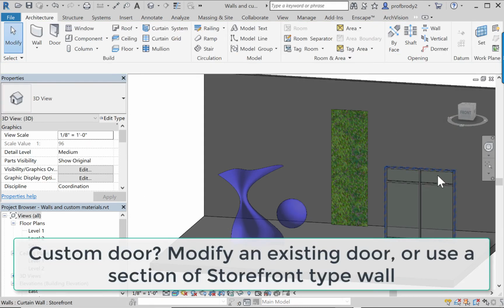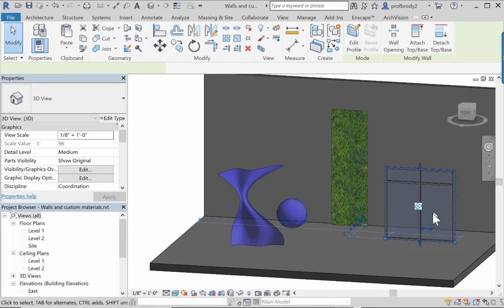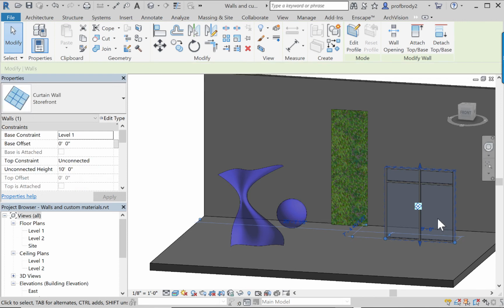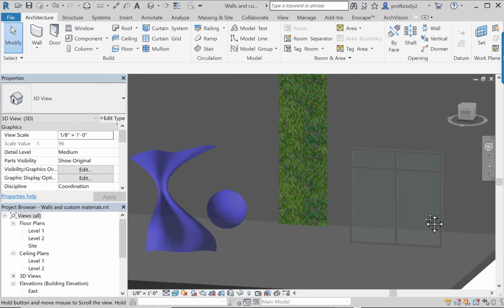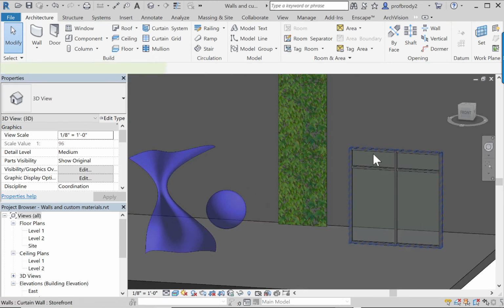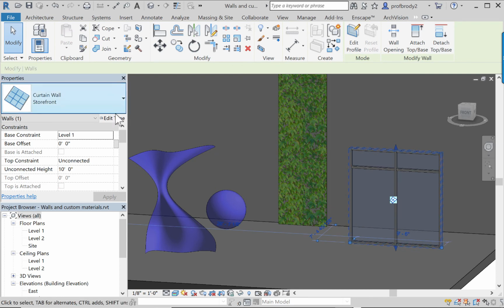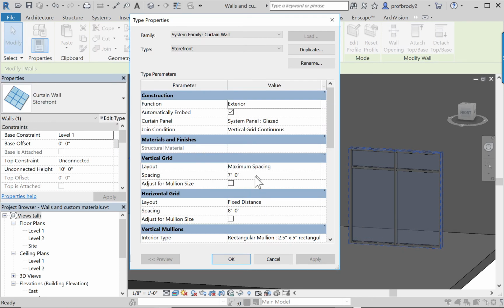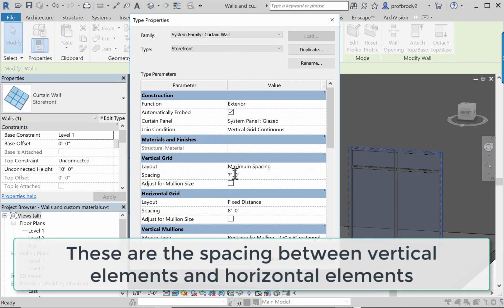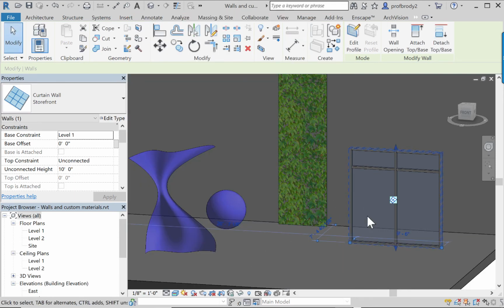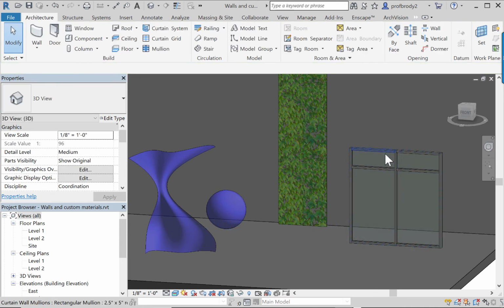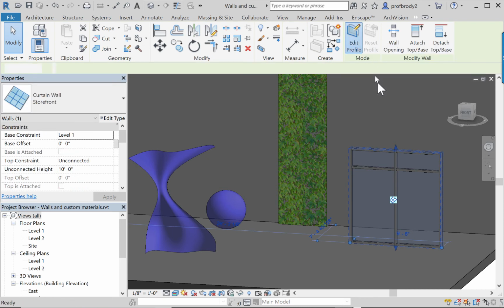Another type of custom object, a custom door, is to just create a curtain wall storefront type of system. That's the one that comes in and it's already got a door frame, a window frame on it, and all these elements can be changed. If you choose edit type, you can sort of fiddle around with the spacing of the vertical pieces and the horizontal pieces, okay? But what's nice about it, first of all, you can kind of customize it just by selecting it and choose edit profile.